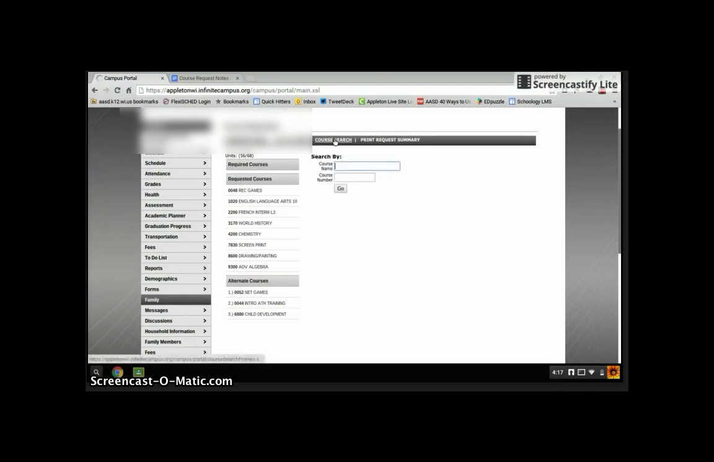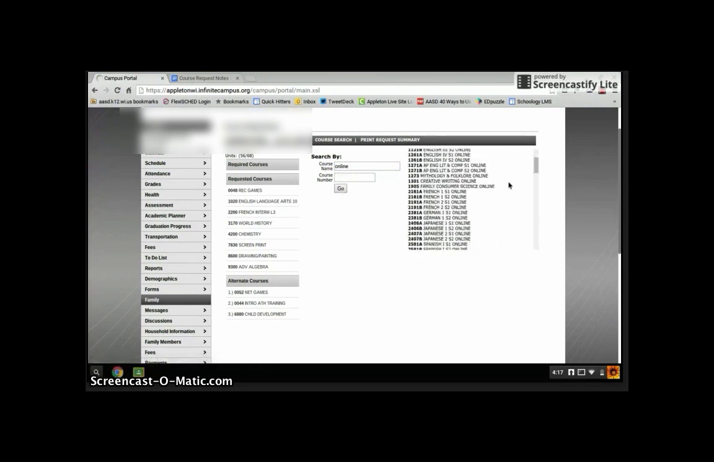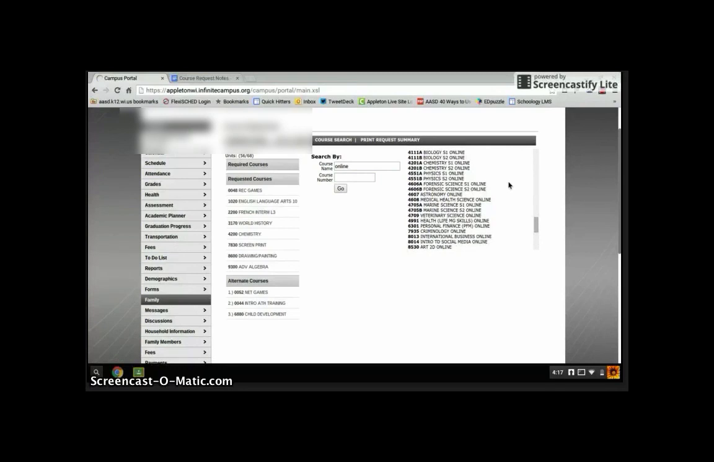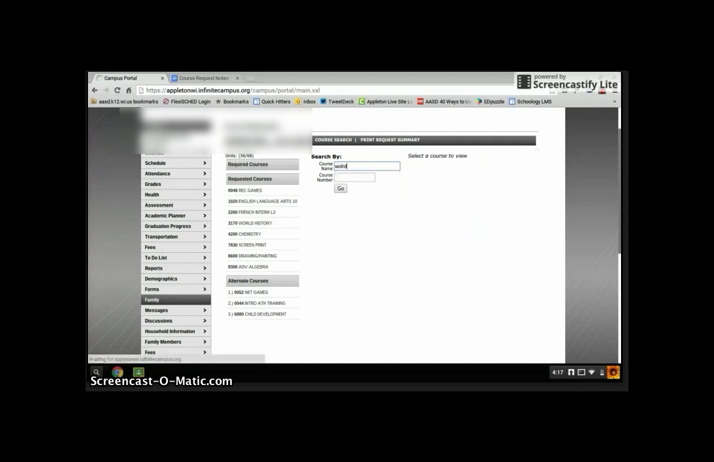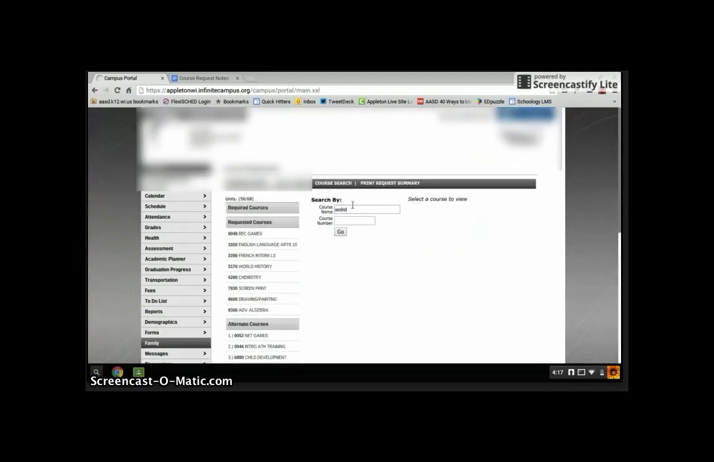If I hit close course search, one way to do it is to type in the word online, and you can see all of the courses that are offered online. But if there's a specific course you're looking for, such as, let's say I want to take world history online, I could type in world, but sometimes they don't match up. Oh, I got to spell it right. And you can see that there's online.